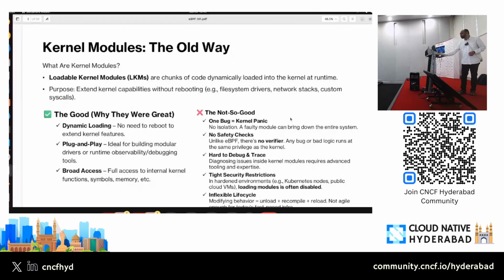I'm not going to read through all of those not-so-goods, but you can check those. There are no safety checks, unlike eBPF, which has a very wonderful, beautiful verifier. We are not going to deep dive into that, but that feature is there, and we'll look into it. Also, it's very hard to debug and trace. If something goes wrong in your kernel module, it's very hard to debug and trace. And of course, there are no tight security restrictions, and a very inflexible life cycle.